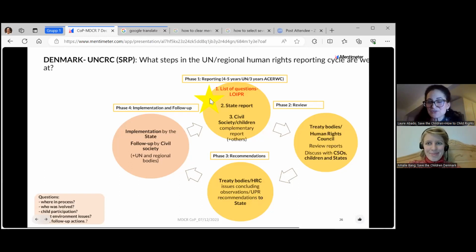Yes. Colleagues, just to highlight that the simplified reporting procedure is this new procedure that the UN committee has decided will be the standard procedure from next year for all states. And now it is time for Denmark to do it. It starts with questions to the states. So civil society can suggest questions that the committee can bring to the states.